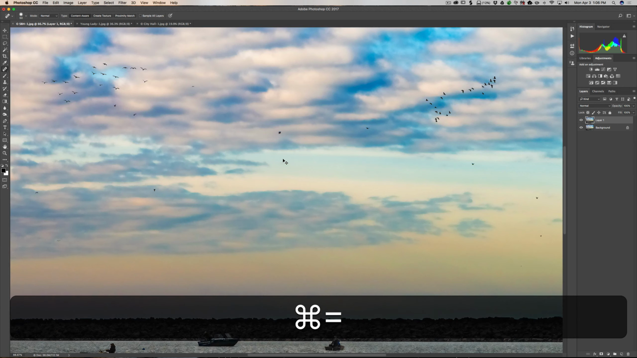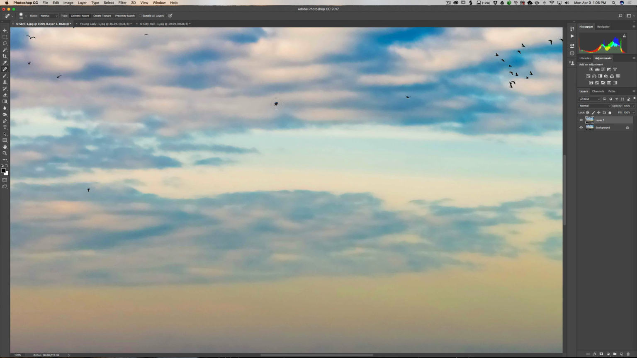For example, we have this bird. Let's just zoom in. We'll hit Command plus a couple times. I want to replace that bird. I just put the brush right over it, click once with the mouse button, and it's gone. Photoshop sampled the pixels around it to come up with what to put there.